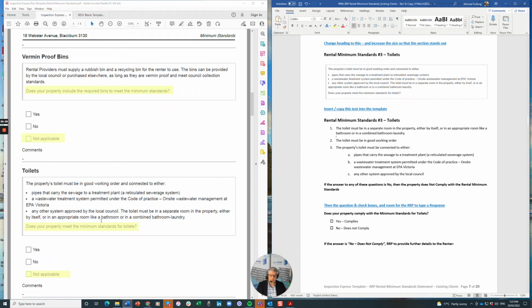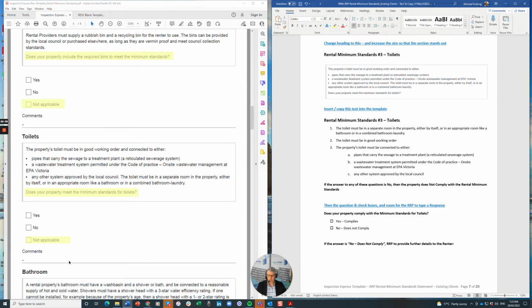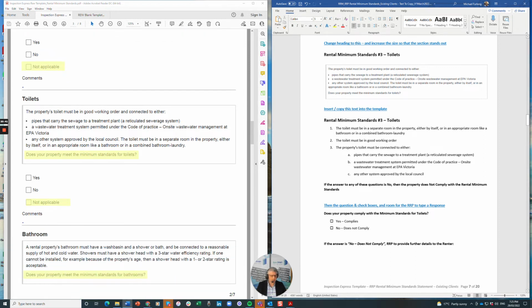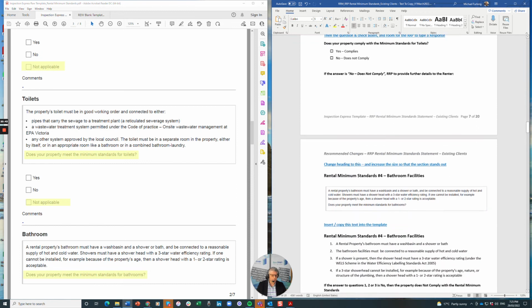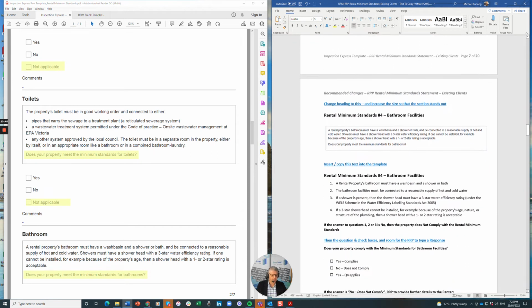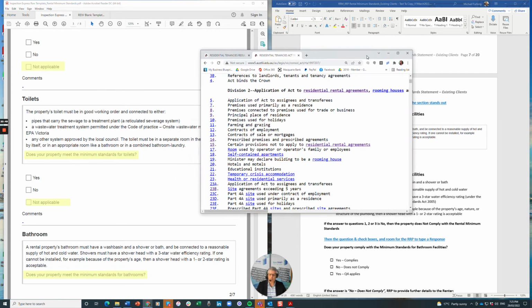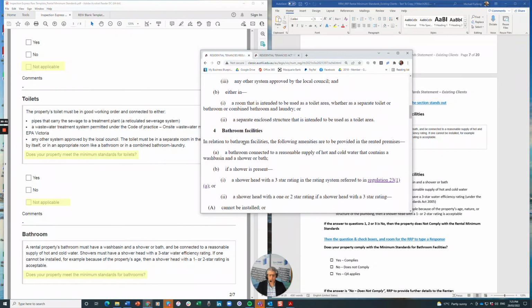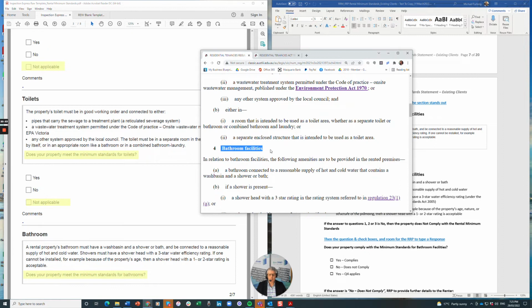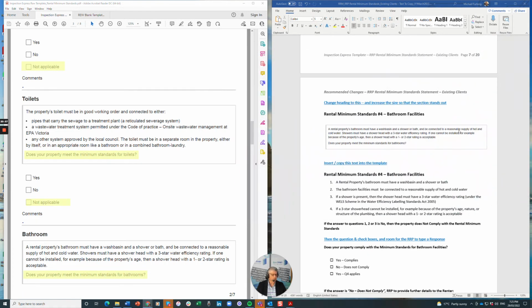It sits in here. Does your property comply with the minimum standards for toilets? Sits there. Complies yes, no, and then the answer underneath. So we've got bathroom. Now with bathroom, the actual section of the Act, residential regulations, inside of here, it's bathroom facilities. So it just says bathroom there. What I've done is I've gone with the facilities, exactly the same.